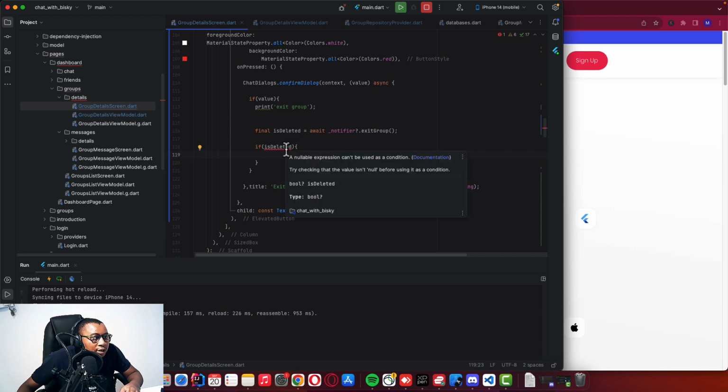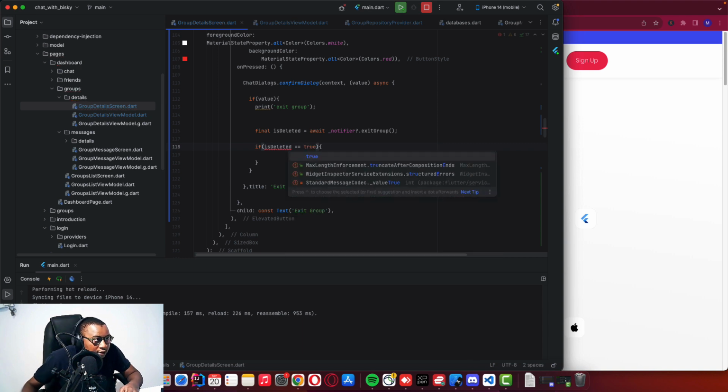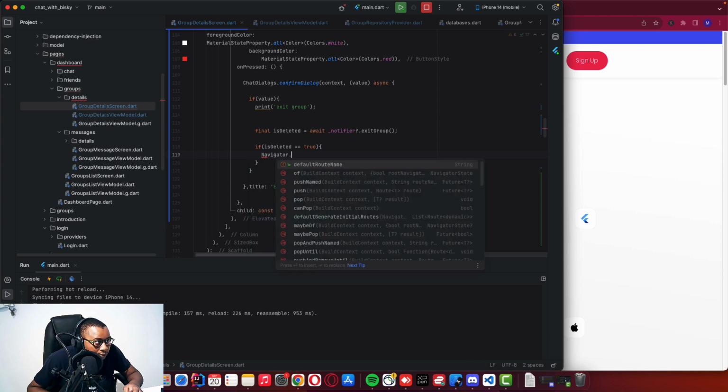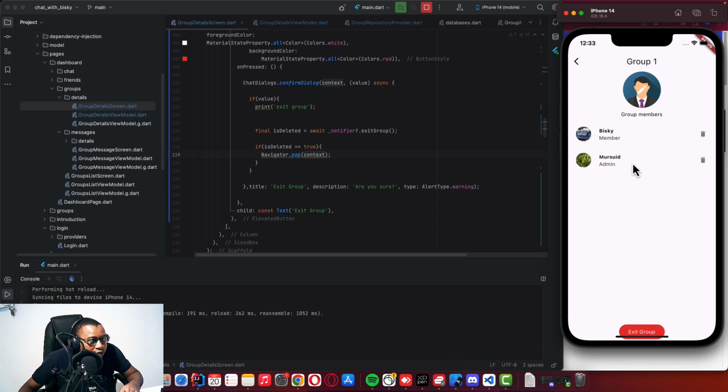why is it showing an error? Okay, because it can be null because of this. So if it's deleted, the result in here is deleted. We want to do the Navigator dot pop. We want to move back from this screen, and let me show you. If I exit this group, I want to move back from this screen, it will come back here.